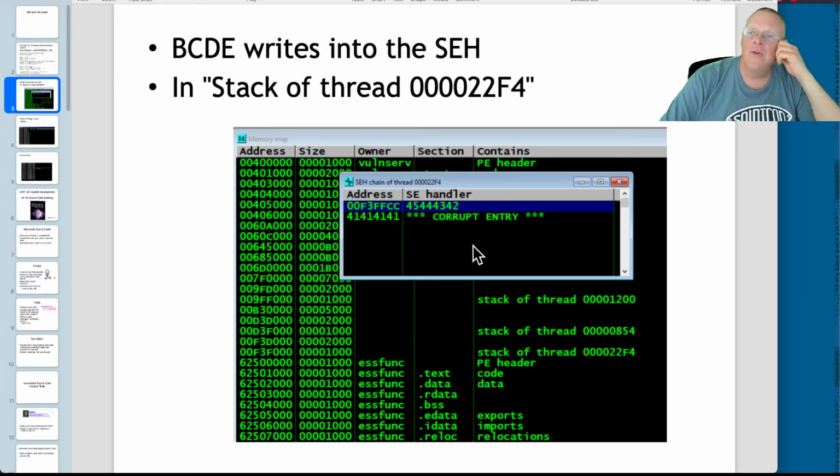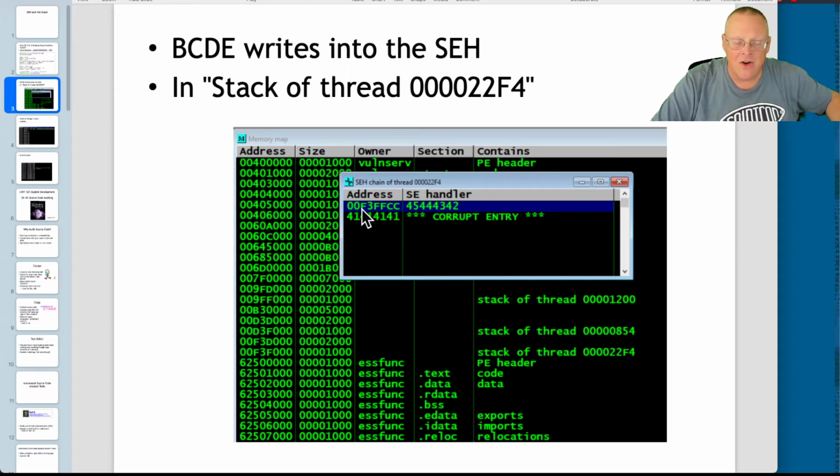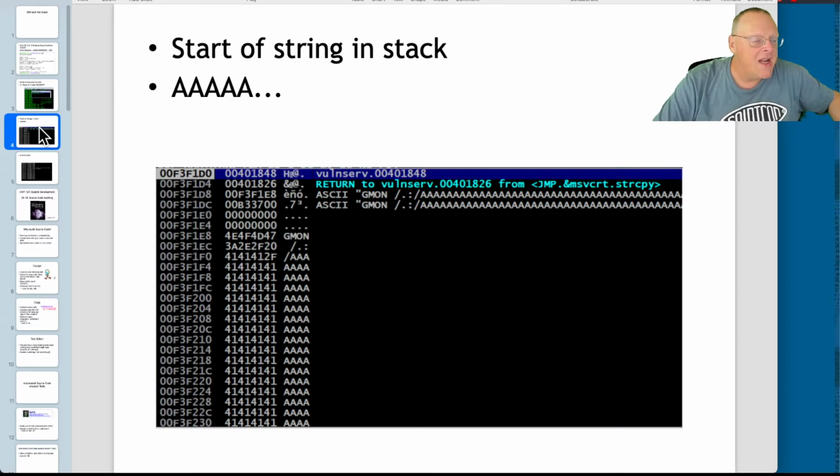overflow into the exception handler. And if you look at viewing the exception handler, you'll see here's the A's, 41 to 41, then the BCDE, and here's the address of the first exception handler record. And this is F3FFCC. If you look at the memory map, F3F is here. That is the stack of one of the threads. So it's on a stack, apparently of the thread handling this process, and you can see it.